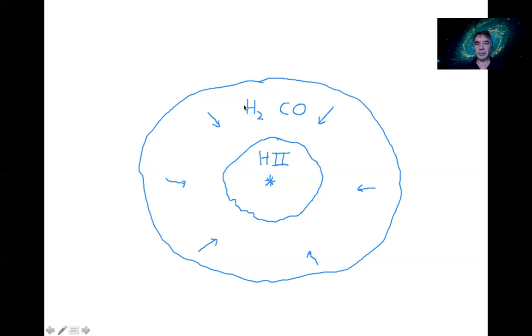So you can't observe the H2, but you can observe things like carbon monoxide here at millimeter wavelengths. And you can observe the H2 region very easily at radio wavelengths. That will penetrate through the dust clouds and you can see them very easily, whereas the dust might block your view in the optical entirely.